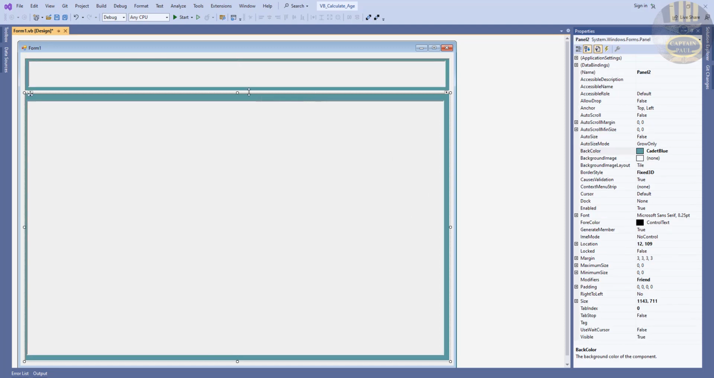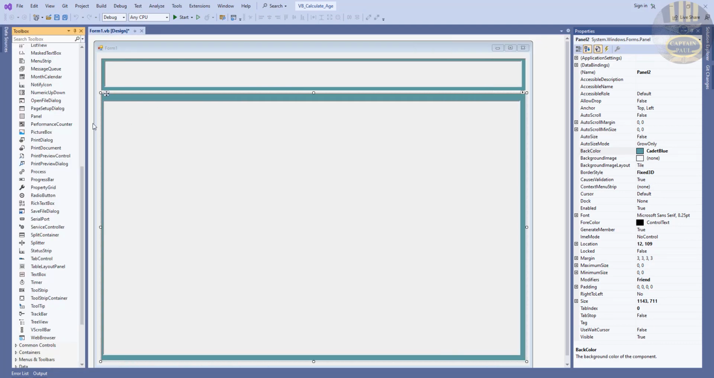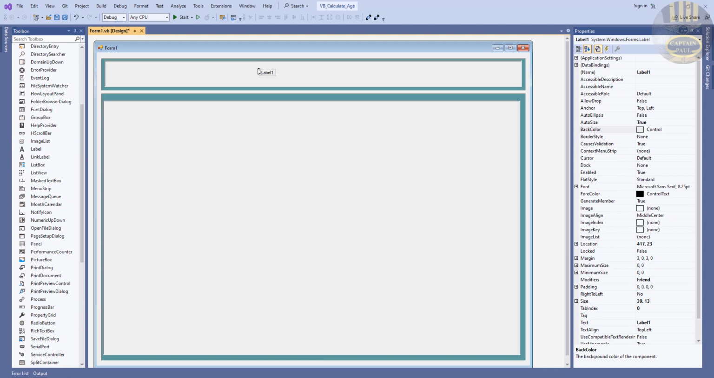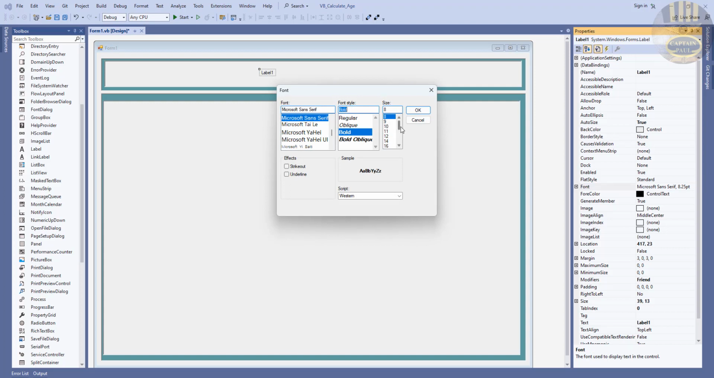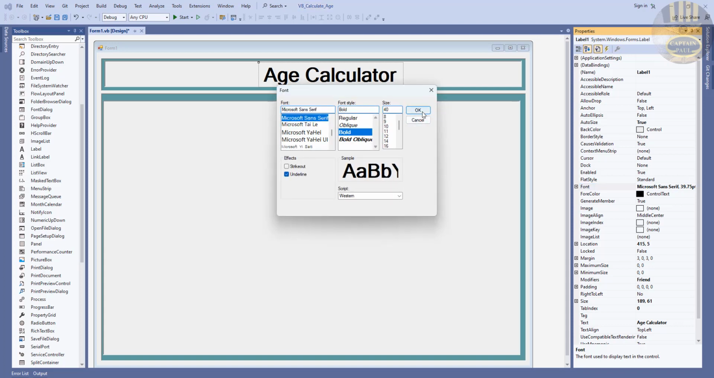Now, let's add some labels. Back to my toolbox. Let's pin that down. I need a label. I need one label here, right at the top. Let's change the font size of that label. I'm going to make that, let's see, 40. How 40 is going to look like. 40 bold. All right, that will do. And let's change the data in there to age calculator. And I might as well just put an underline there.